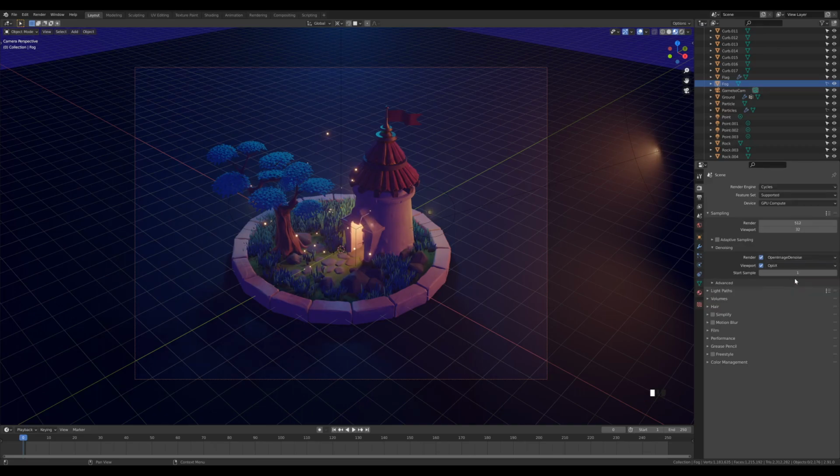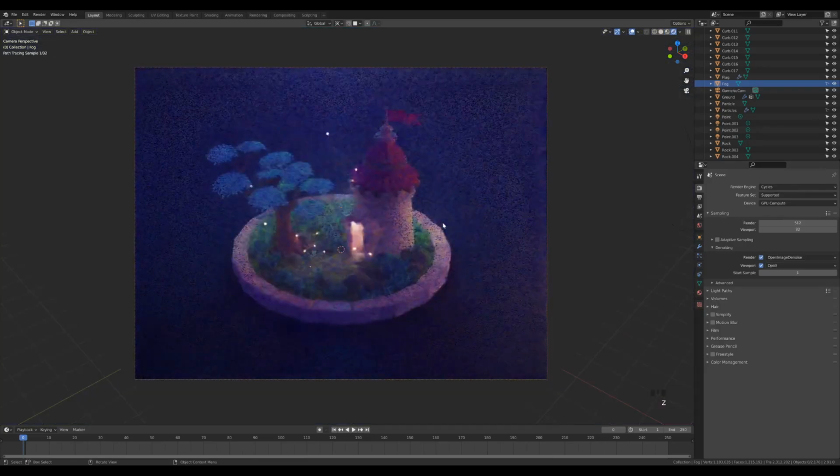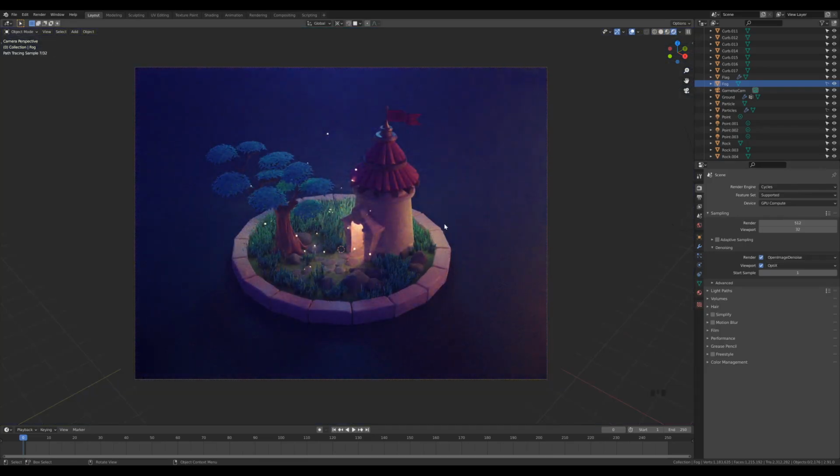You can go for OpenImage here as well, but it will be slower, much slower. So with optics viewport enabled, we can now hold Z and turn on render preview. So this is what we get right now. Here I'm running a 3090 RTX GPU, so if it's much slower for you, don't worry about that.